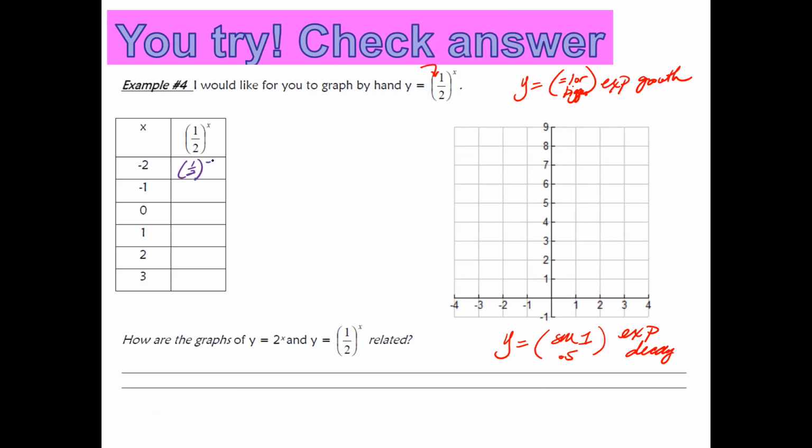So 1/2 to the negative 2nd power is going to be 0.5 to the negative 2nd power, because another way of writing 1/2 is just 0.5. And so if I move that down, it's 1 over 0.5 to the positive 2 power, which is just going to be 1 over 0.5 times 0.5, which is going to give me a 4. So at -2, it's going to give me a 4.